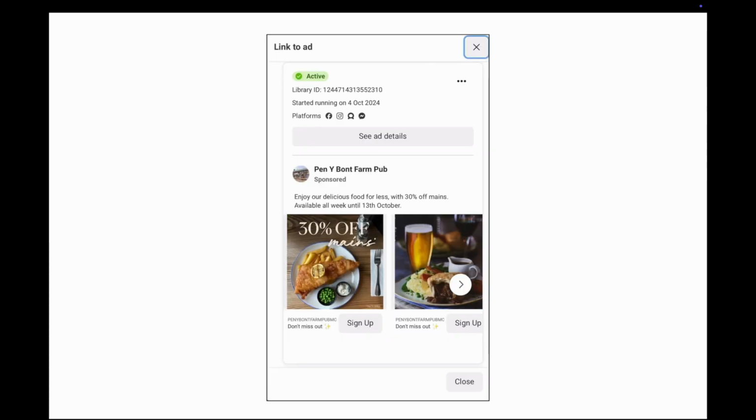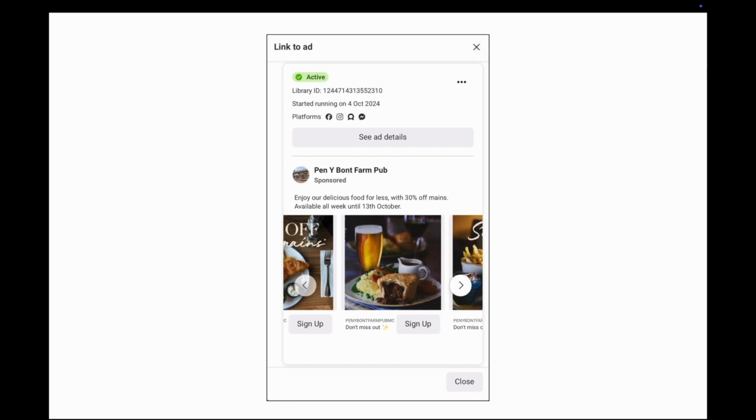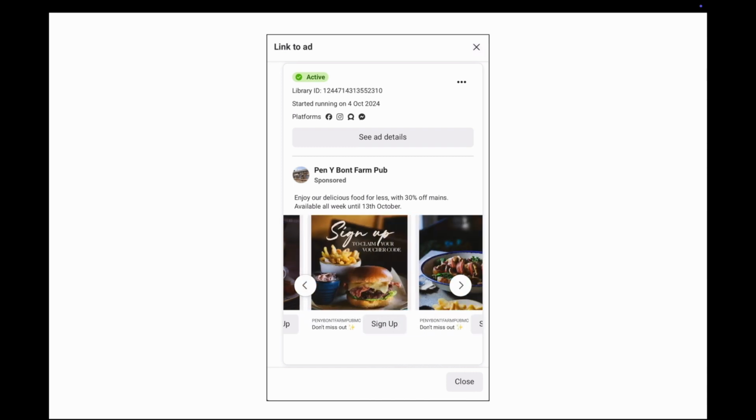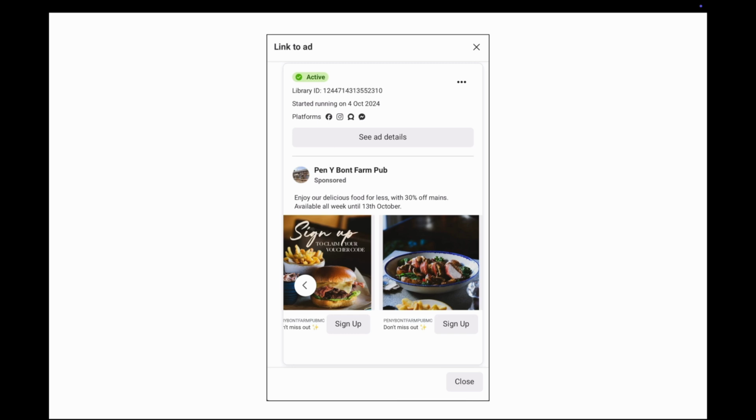In this example, we can see a carousel of images used with some short, straight to the point copy. Enjoy our delicious food for less with 30% off mains, available all week until the 13th of October. So it couldn't be clearer, and I think a lot of the time the images do the talking for you.